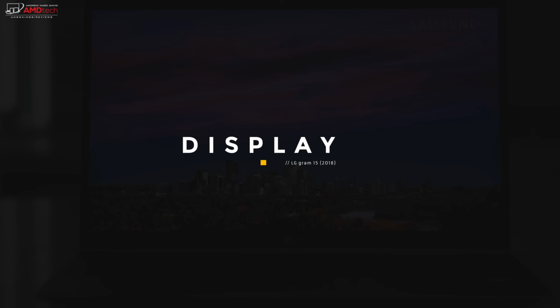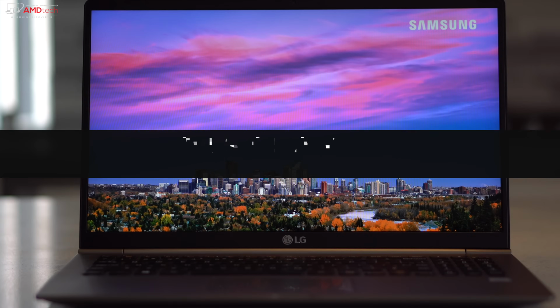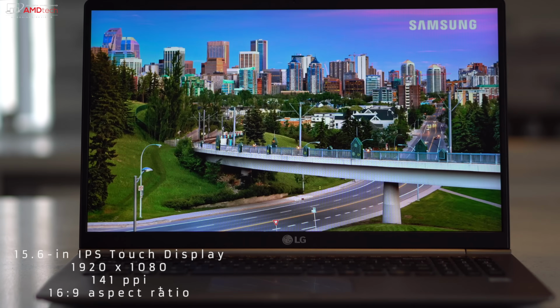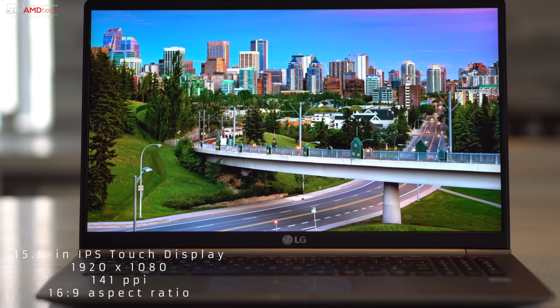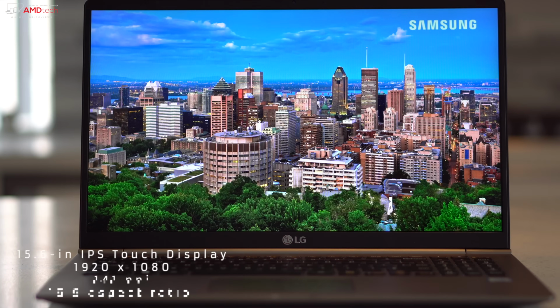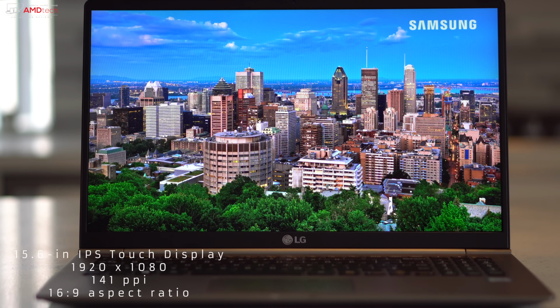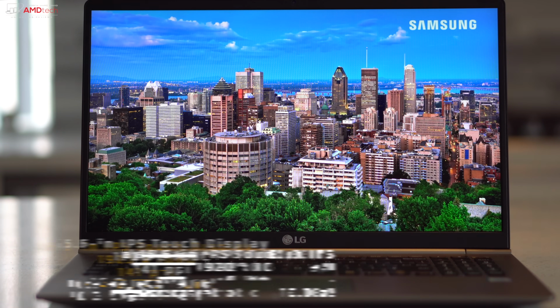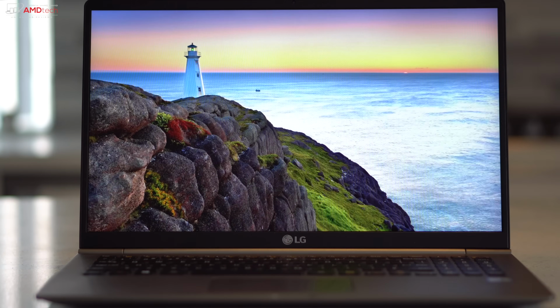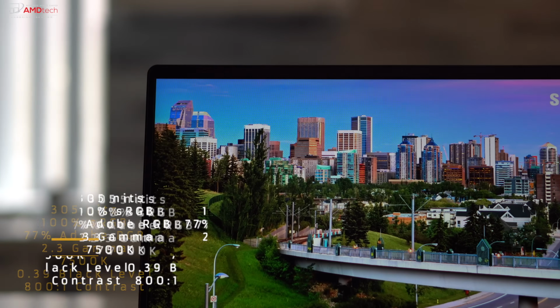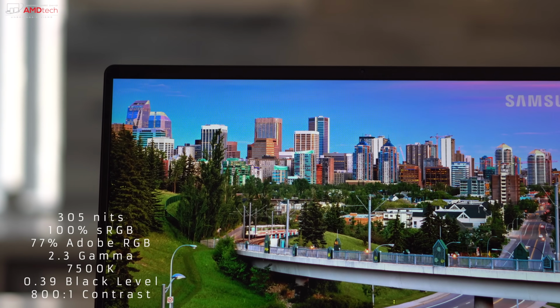Now, when it comes to the display, there's a couple of interesting options. It comes with a 15.6-inch either touch or non-touch display. I went with the touch display. It's a 15.6-inch IPS display with a resolution of 1920 by 1080. That comes out to 141 pixels per inch, and it has a 16:9 aspect ratio. Now, the viewing angles were very good. I thought that the blacks were very deep and the colors were very vibrant.